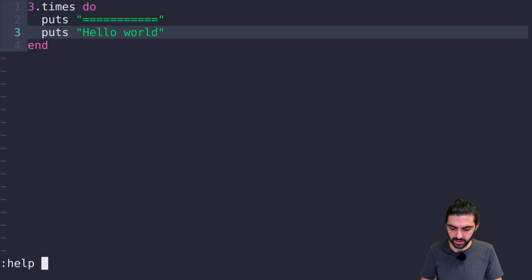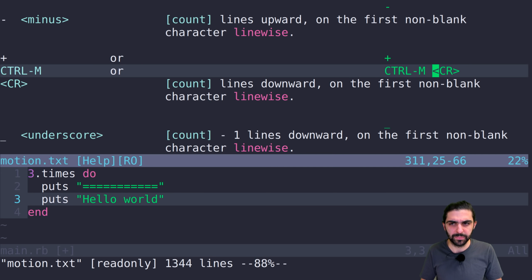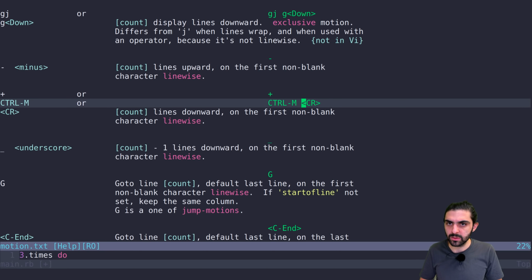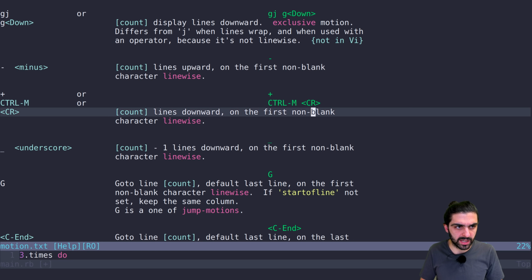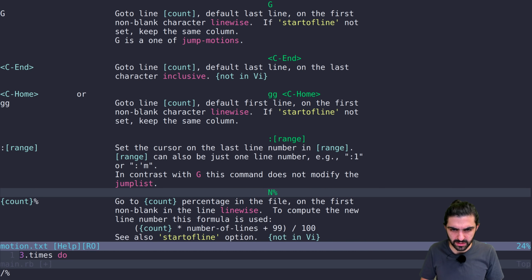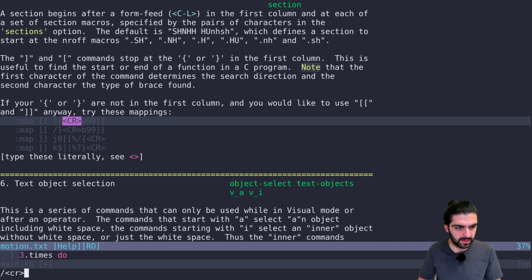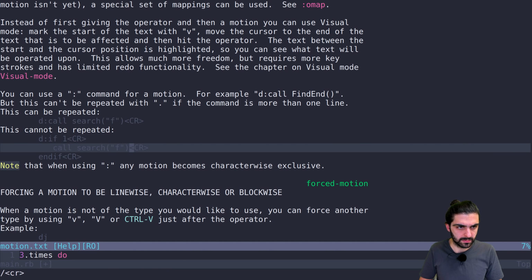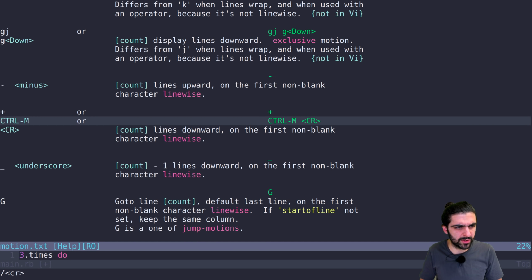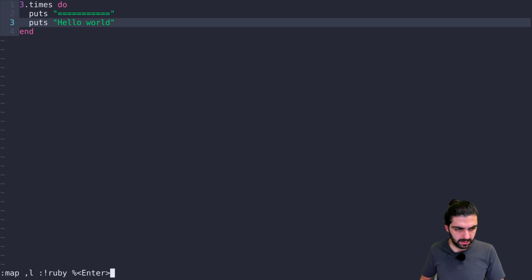So let's say help, control, or carriage return, I think this is for, right? So CR, you can see here in the beginning of the lines, count lines down. No, line-wise, no, this is not the same. That's not what I was looking for. Let's search for that again. CR. Wait a minute, I'm pretty sure I saw this. I've looked at this before. What did I search for it?